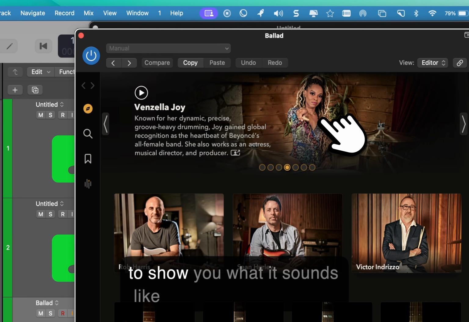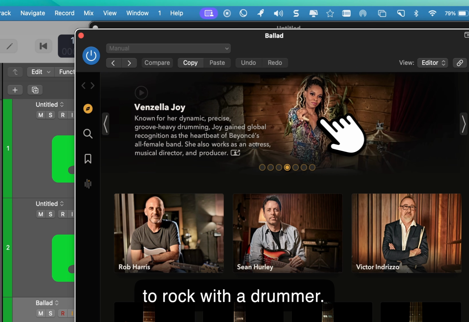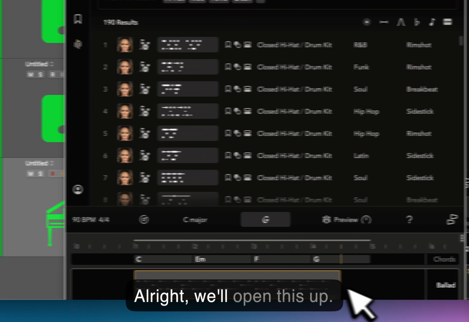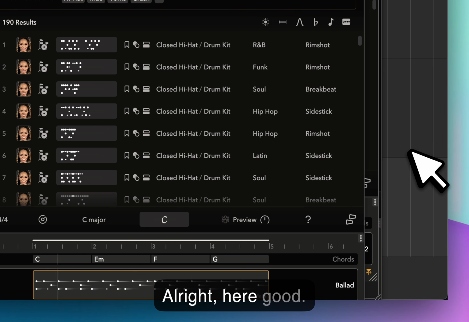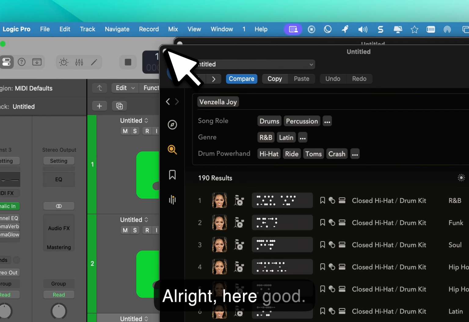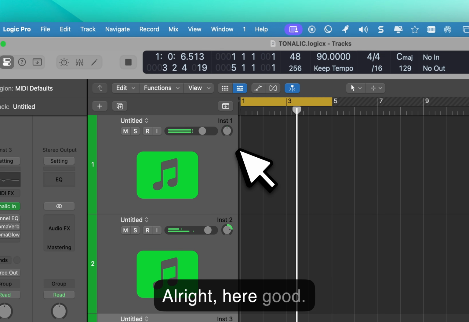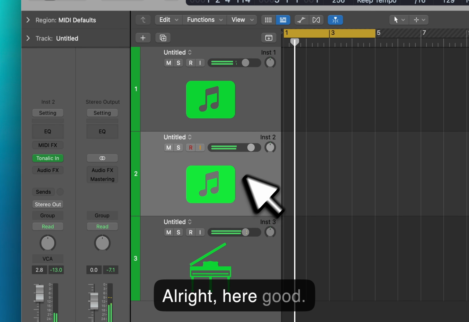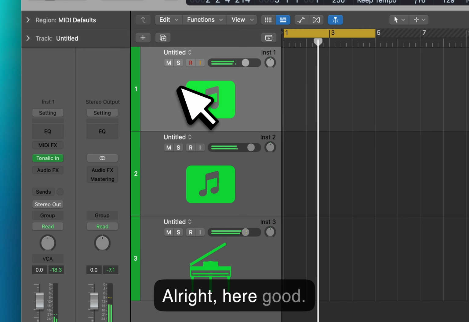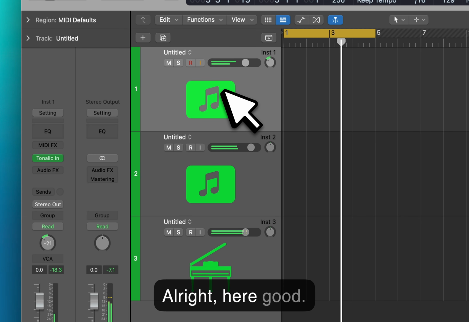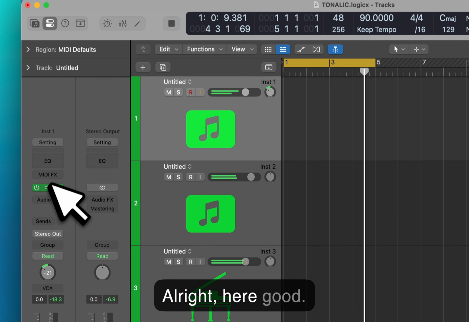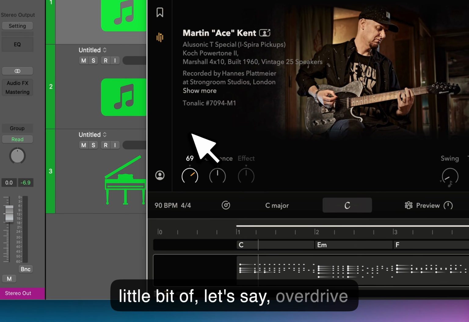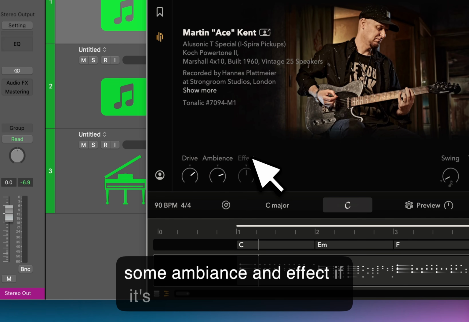Just to close up here, I wanted to show you what it sounds like to rock with a drummer. So let's put in this player here. All right, we'll open this up. All right, here we go. Other than that, you can add a little bit of, let's say, overdrive, some ambiance, an effect if it's applicable.